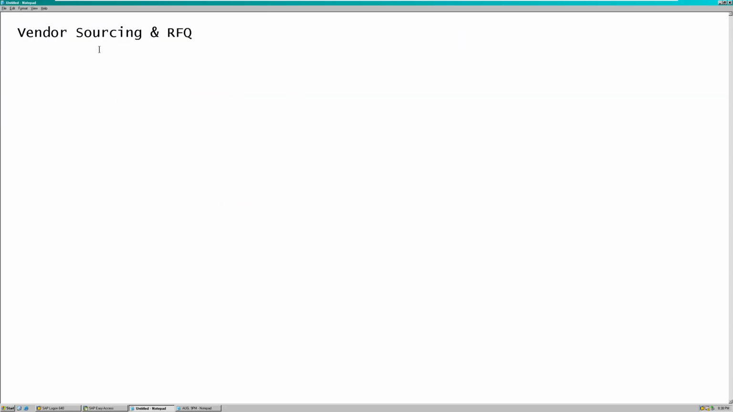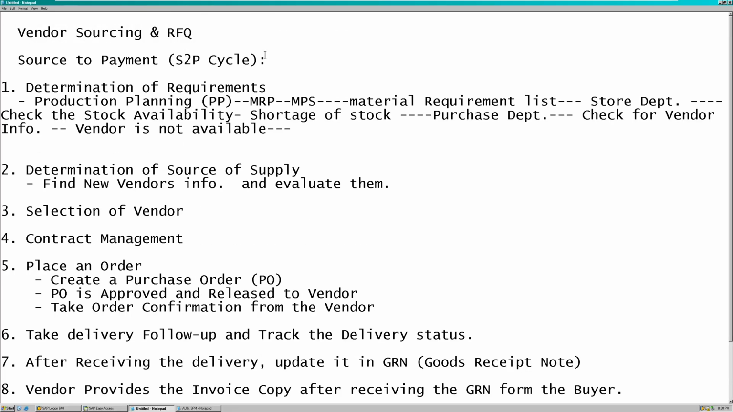Let us take that here. Vendor sourcing. Okay, so source to pay cycle.